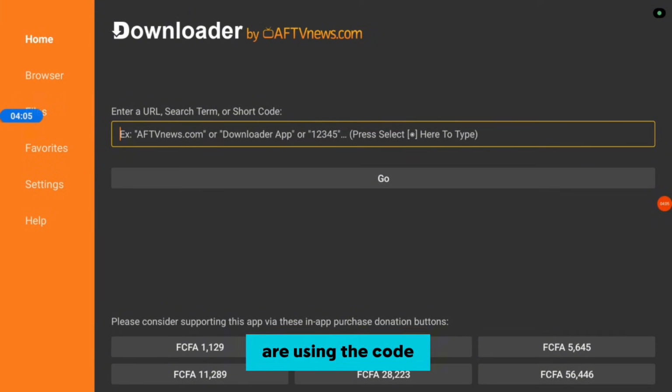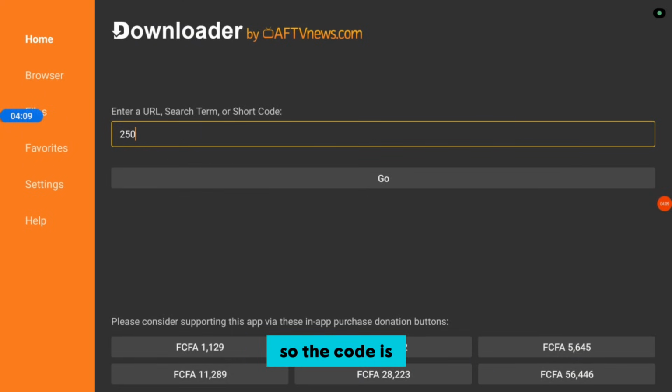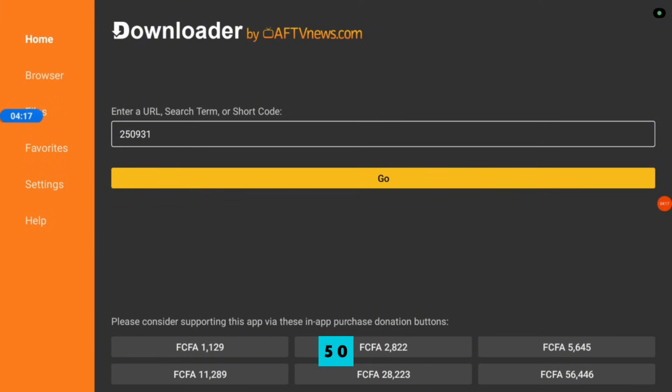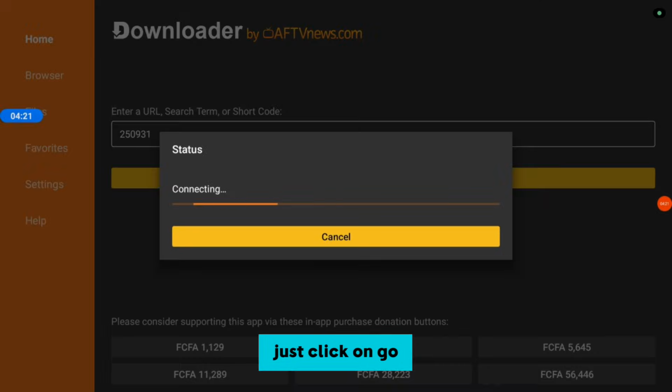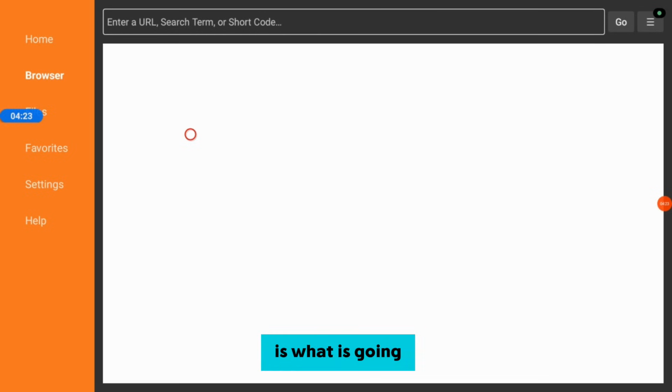In this case, we're using the code to go over to this Android TV site. So the code is 250931. Please type it exactly as you see on my screen over here, 250931. Once you type in that code, just click on go or launch, and this is what is going to happen.